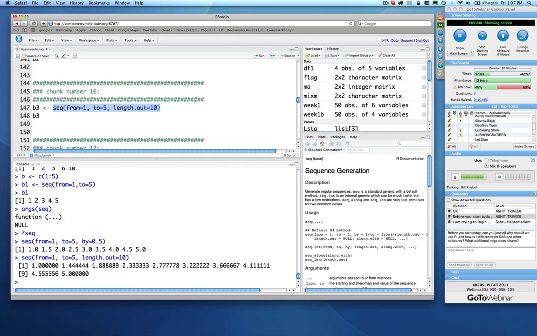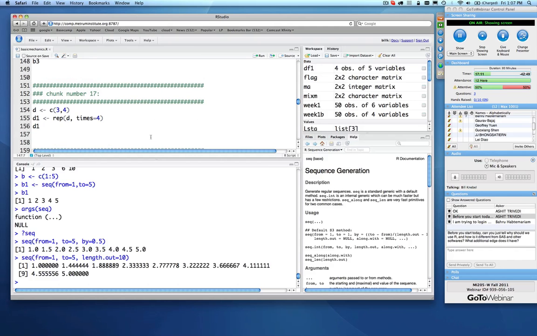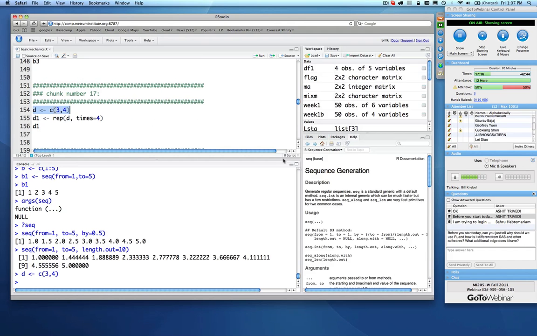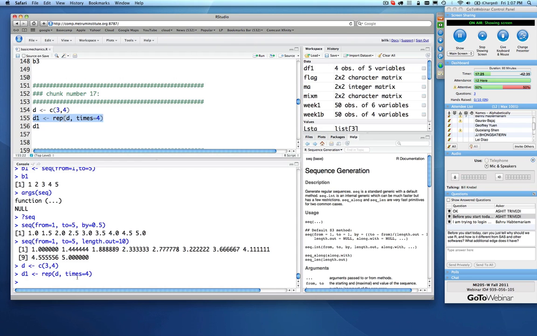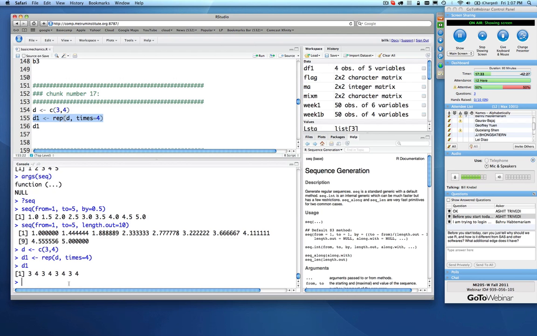Another function we could use, not unlike sequence, is a function called rep that's really for replicating things. In this case, what we'll do first is create a vector, and that vector contains simply the numbers 3 and 4. And let's say we wanted to repeat that vector a bunch of times. So what we could do is something like the following piece of code and say, okay, I want to repeat D, which is my vector, and I want to do it 4 times. So D1 now represents the numbers 3, 4, 3, 4 repeated over 4 times. And you could do that as many or as few times as you wanted.